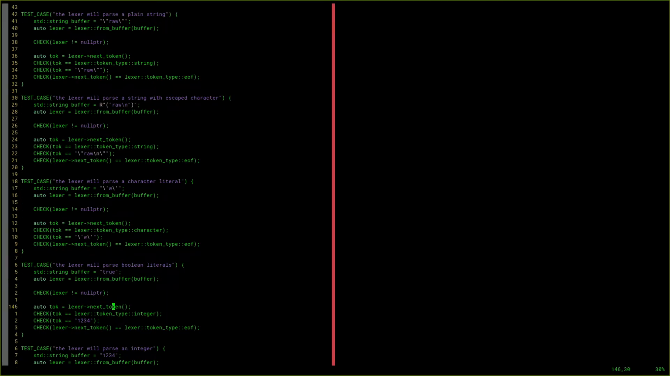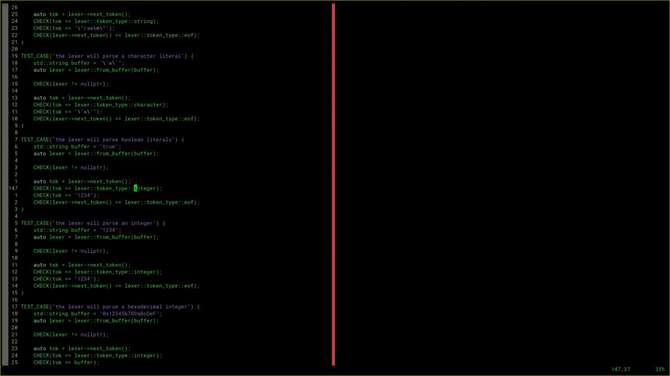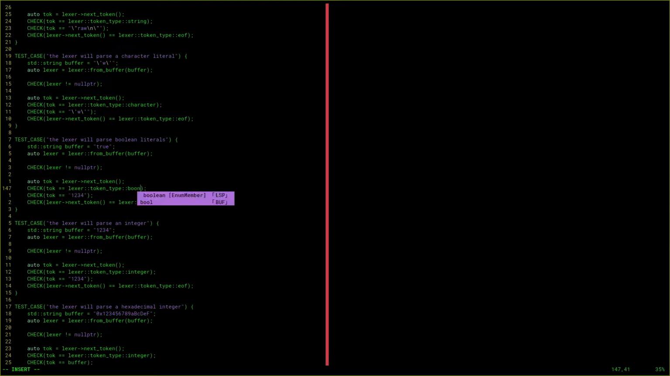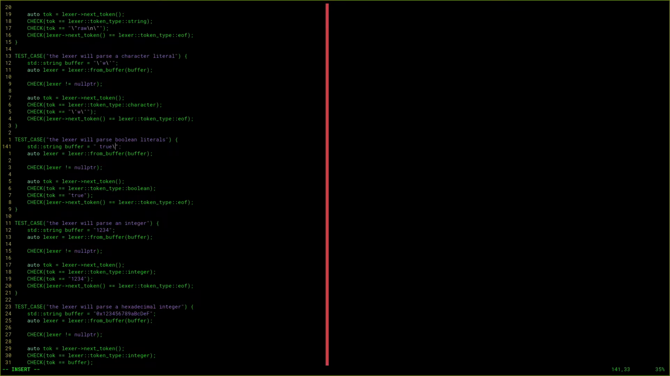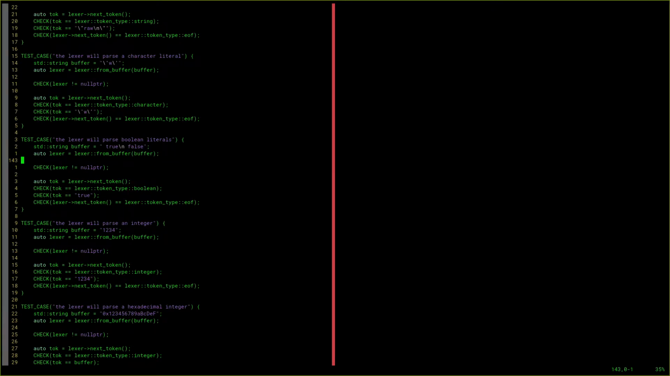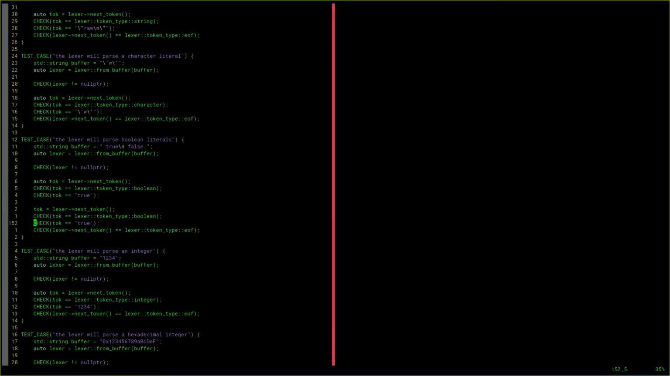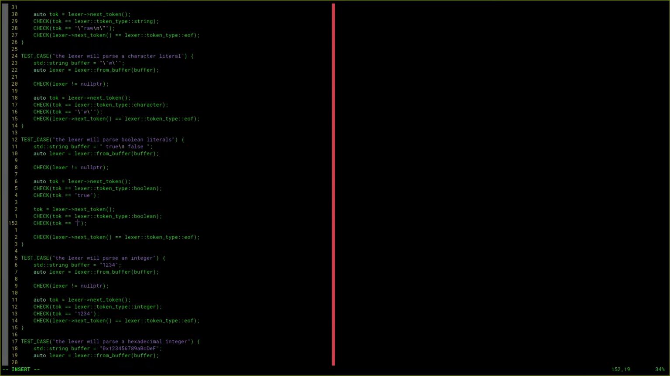True. Next token. I want to assert that this is a boolean and that its value is just true. You know what, I'll do the thing where I add an extra space here just to see. The next token should be eof. Actually, no, the next token after a new line is going to be false. False. So here, it's also boolean false.